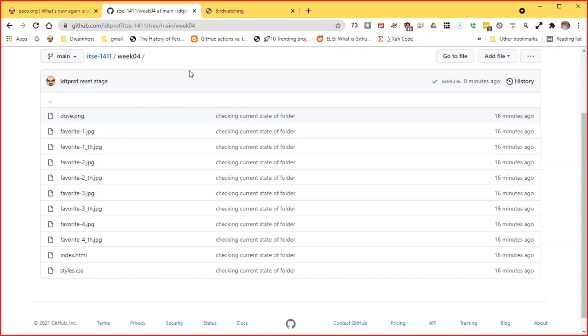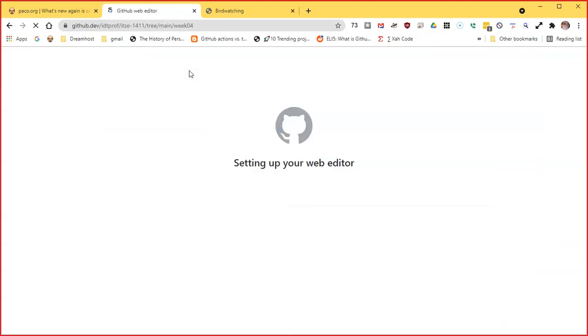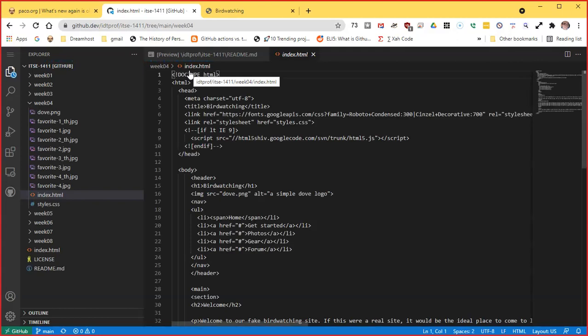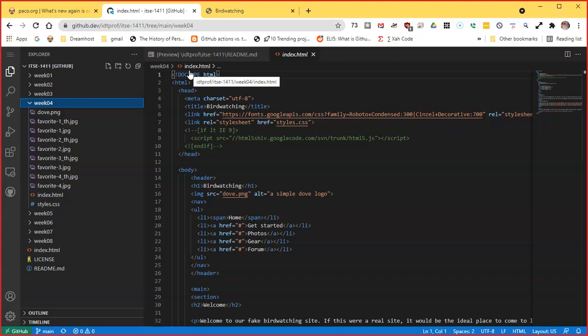My new favorite tool is pressing the dot key, the period, the one right underneath the greater than key. Sets up my web editor. Mine's already set up the way that I like it. Yours might look different when you click the period key, the dot key. It shows me my directory. I'm on week 4 and I have all these files in here.